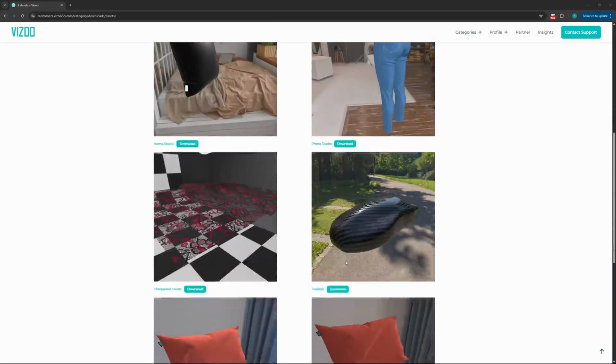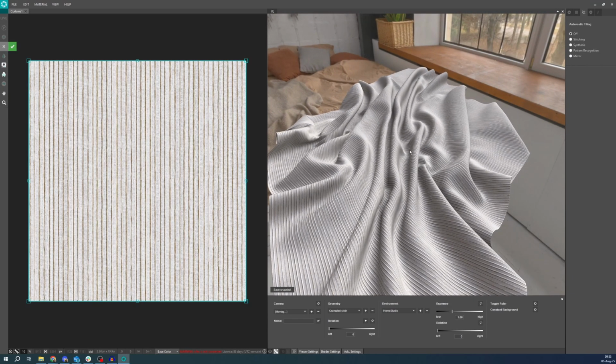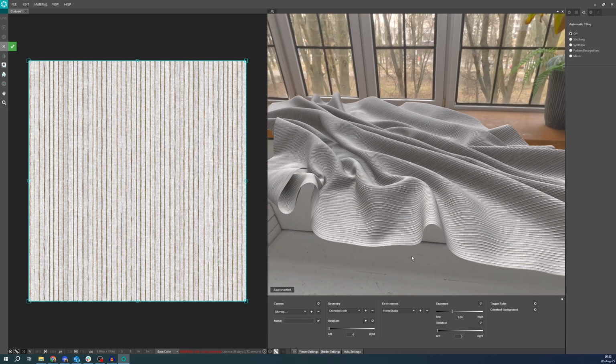They're part of your subscription. You don't have to pay anything extra for them. You can just go get them straight from the asset section of the customer portal and put them in your software today. So that looks pretty good. I like this scene that we have here.